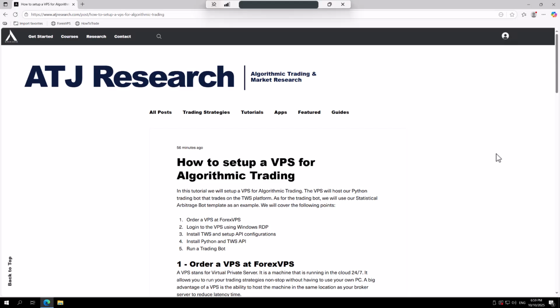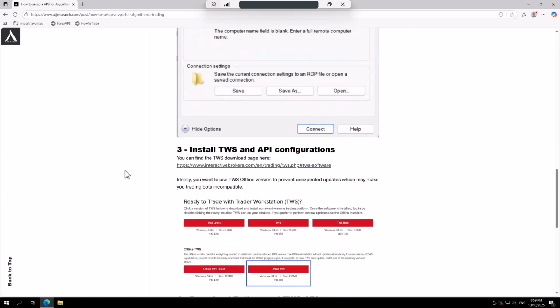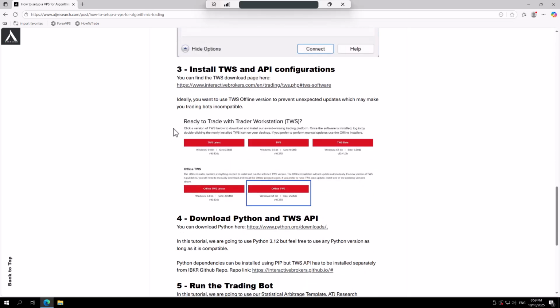So now we are still on our virtual private server. And what I've done is I've opened the article guide from Microsoft Edge inside the VPS, so we can now download TWS and Python through the article link. If we scroll down, we will find step number 3, where we're supposed to install TWS.